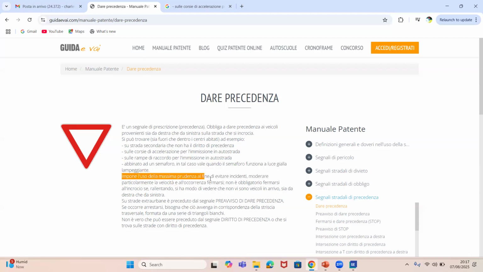Rules and regulation. Impone l'uso della massima prudenza al fine di evitare incidenti. They said they are imposing on me and you to use maximum prudence. Remember, on this particular road, you must use maximum prudence because you will give way. Moderare particolarmente la velocità e all'occorrenza fermarsi. And if necessary, stop. Non è obbligatorio fermarsi. In direct precedenza, it's not obligatory that you must stop there.